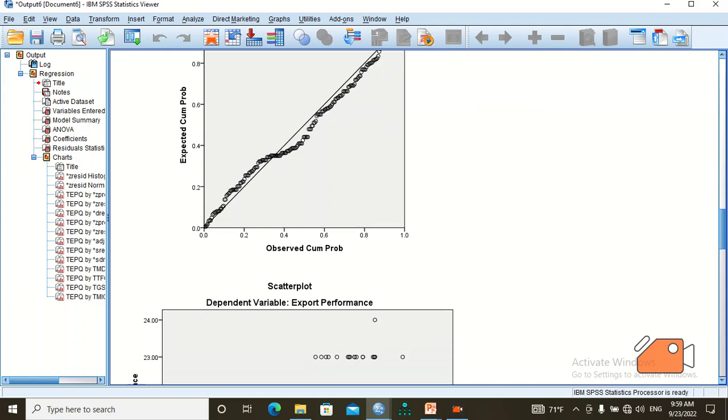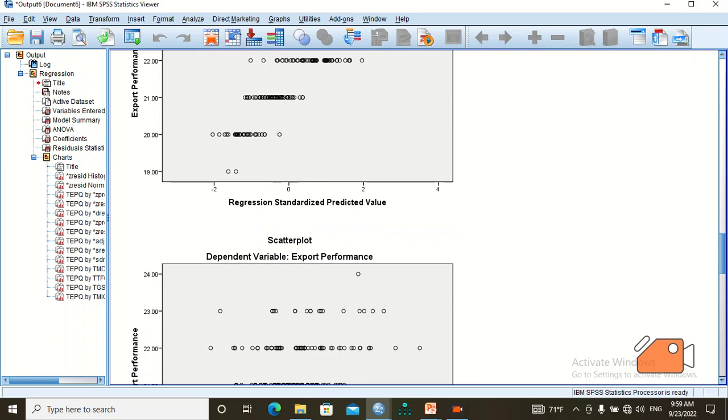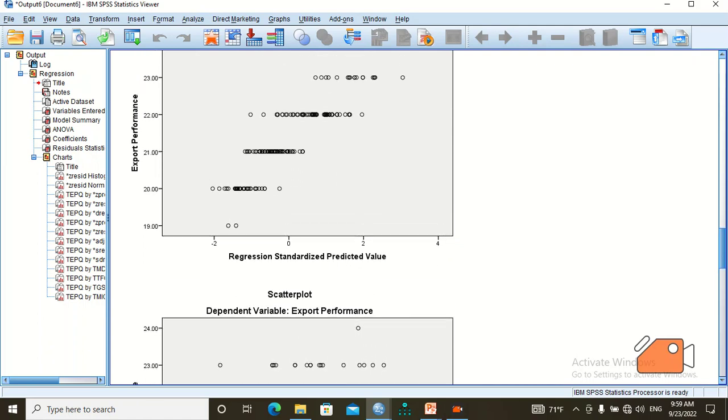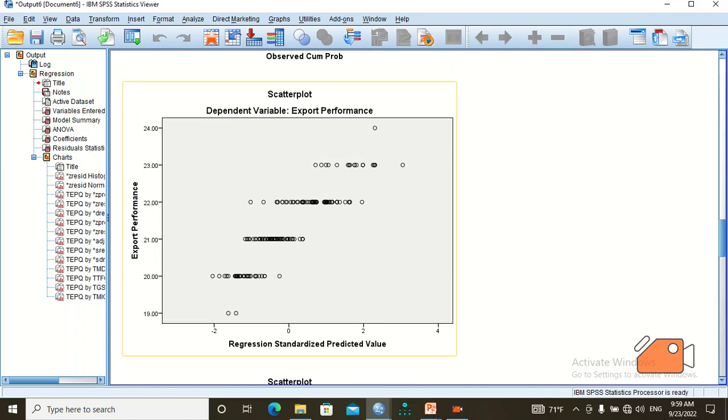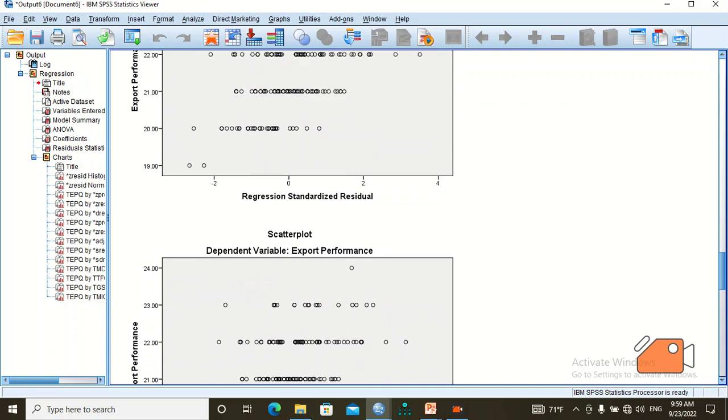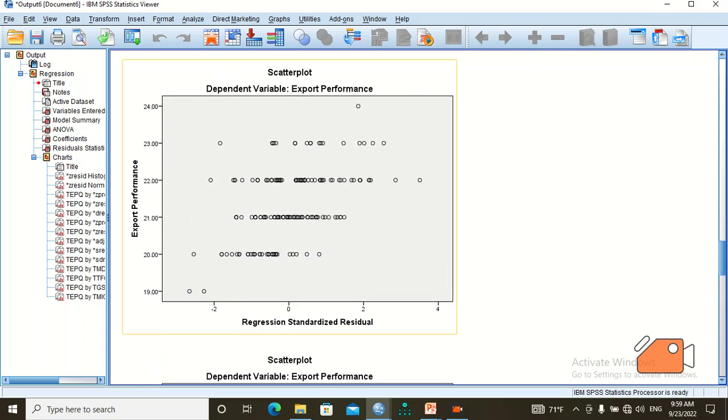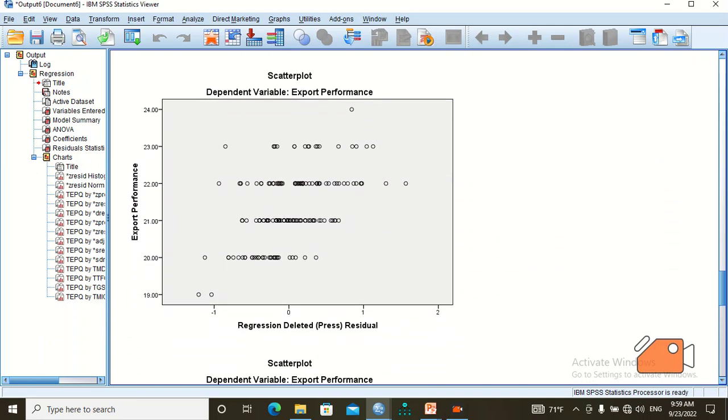That is a good assumption. This is the regression standardized residual for export performance. It is not a good fit. This one is export performance, not a good fit.